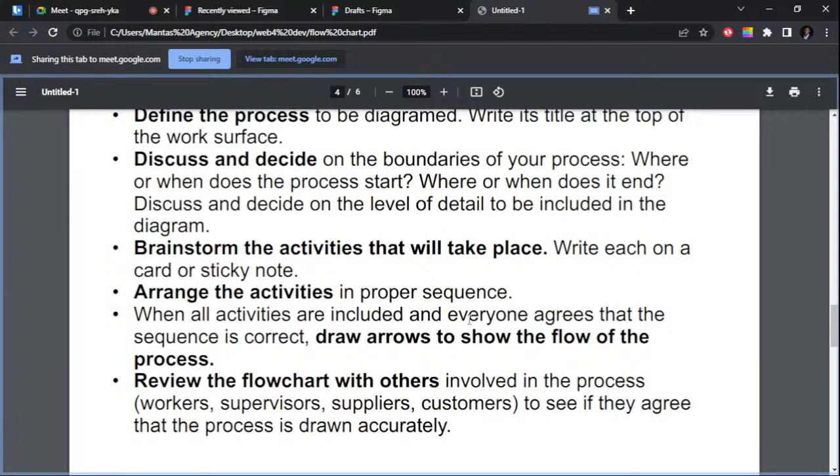Because as a designer, I'm equally building something that can be coded. So I didn't exactly picture how the coding part could work, and I was just trying to reason in full detail how this is going to work. So I had to reach out to a friend of mine who codes, and then he said his own from his own perspective. So when all activities are included and everyone agrees that the sequence is correct, now draw the arrows to show the flow of the process.